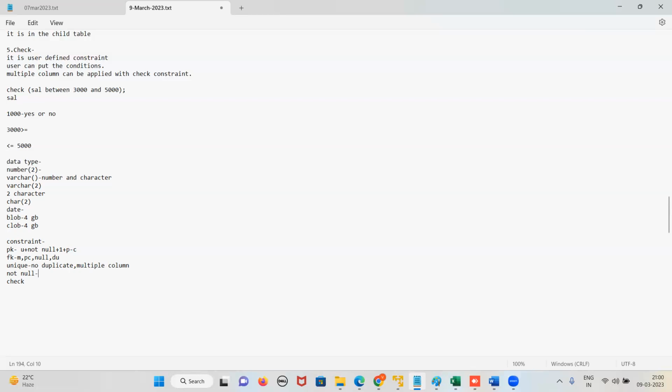Yes, sir. Not null, what will happen? There should not be any null value. Check, what will happen, guys? Extra condition given by whom? By the user. Yes or no, guys? Sir, primary key is not applied for multiple columns, na? No, it is for one column, one in a table.